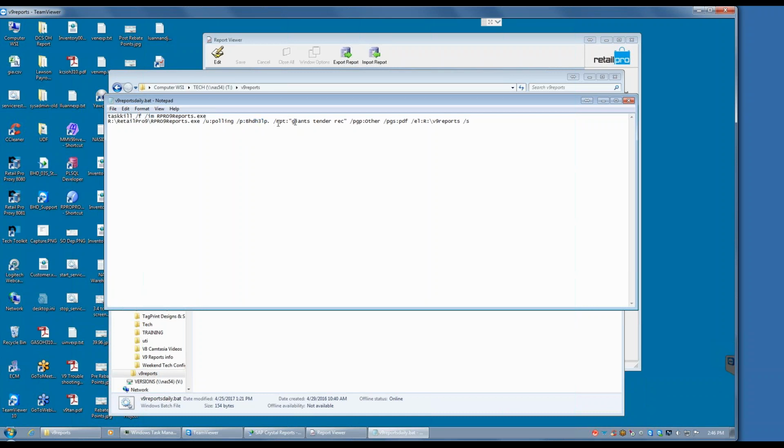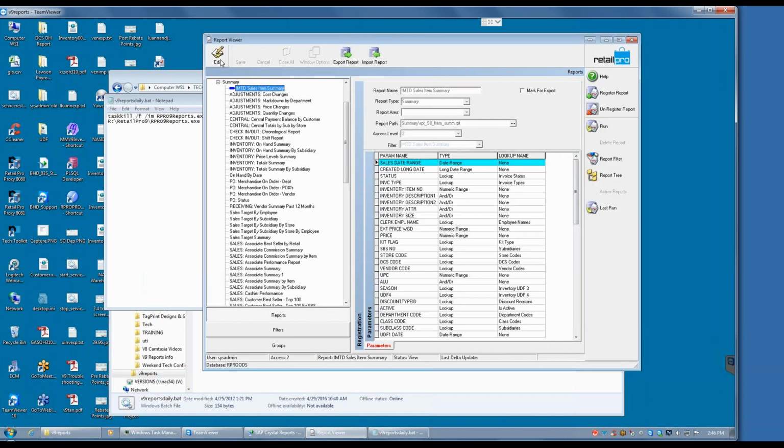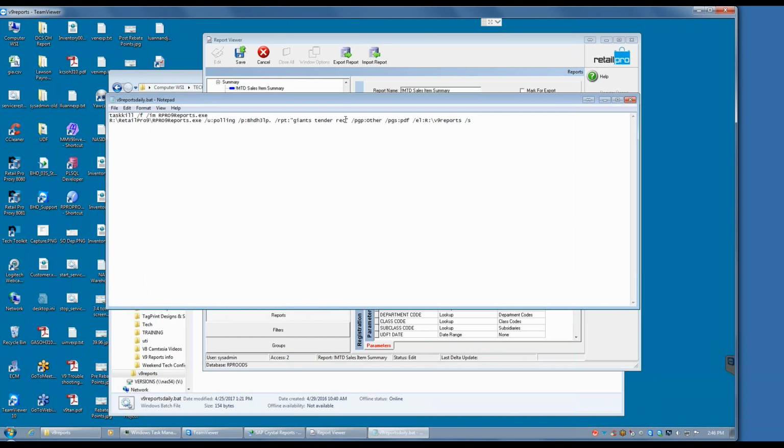This where it has RPT here, that's where most of the magic happens. If I take this report, I've got this name, and this is how it knows what report to run. If I go in here and replace this with what's on my list, now it's going to run this report. It needs to know what directory it's in. In this case, it's not in the other directory, it's in the summary directory. It's going to automatically PDF it, and it's going to deposit it in a directory called RV9 reports.